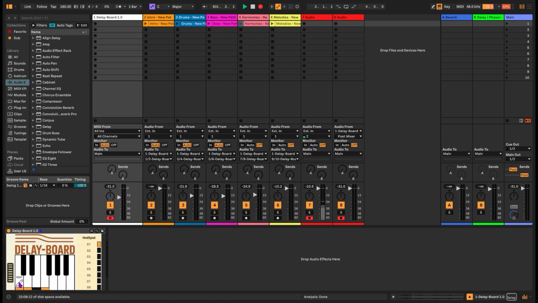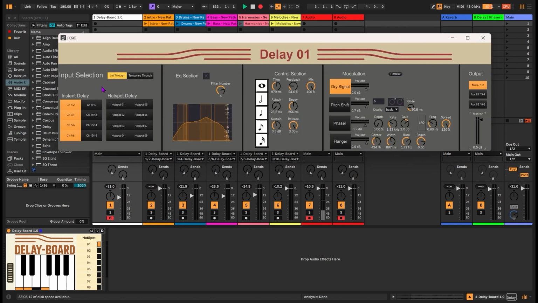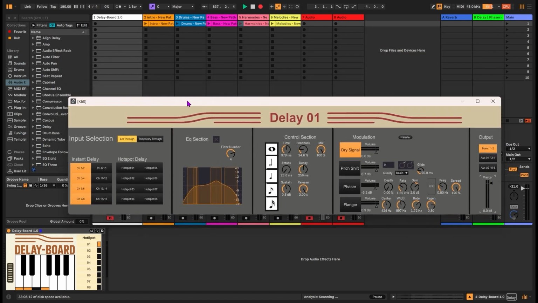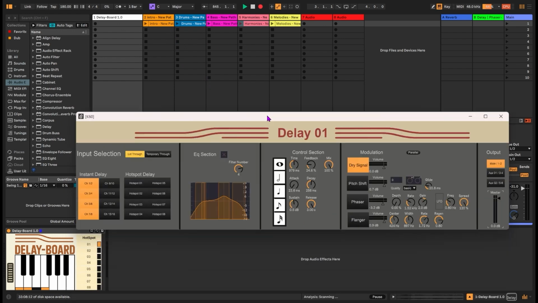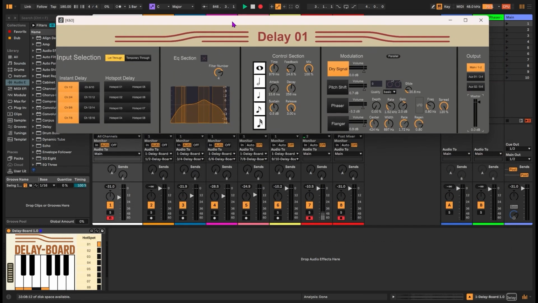Right now I've set delay 1 to control the first 4 tracks of the instant delay. So basically it means that it is going to receive the first 4 tracks that I've sent into delay bus 1, 2, 3, 4, 5, 6, 7, 8. Then I'm going to press this button, let through.